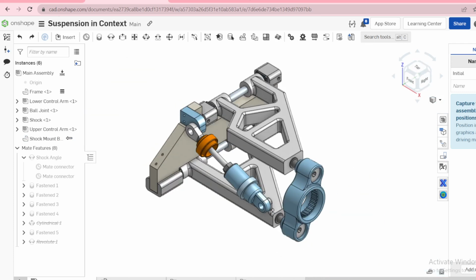Okay, that's how you use in context to design. It's very important.